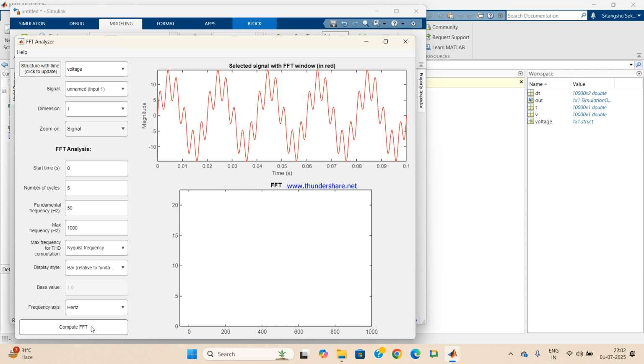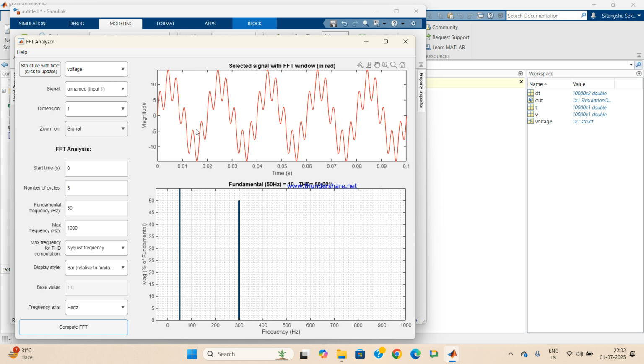Now here you see there are options. Now if you click on compute, you see that there are two prominent frequencies in that data. One is 50 hertz, another is 300 hertz. So now you can see the amplitude also. The 50 hertz was 10 volt, and this was, I think, 5 volt.